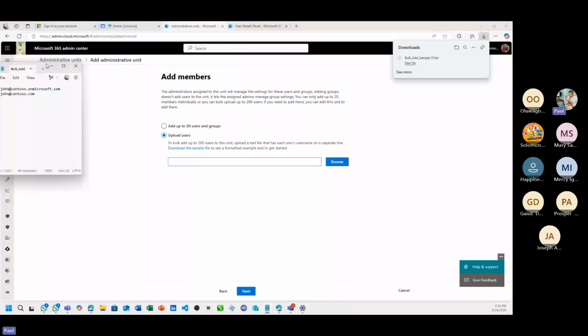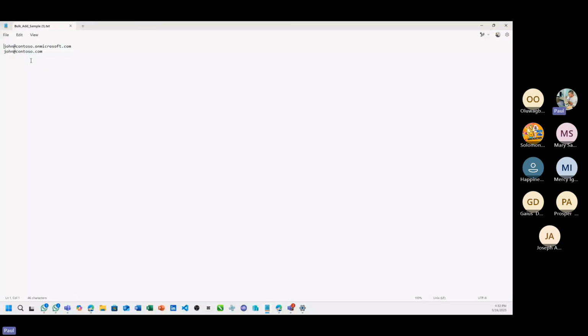Now you have John at contoso.com. And on a separate line, you have John at contoso.com. These are different guys. You can see they are carrying different domain, even though they have the same name, right?